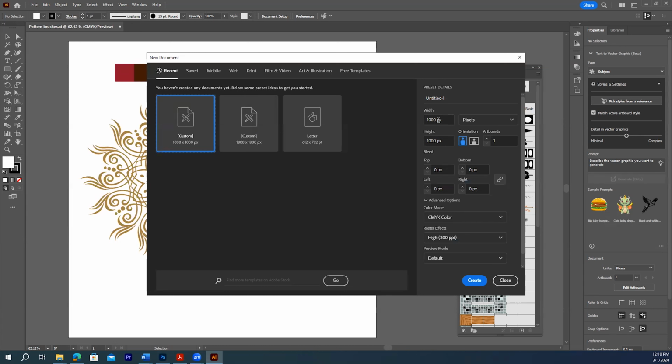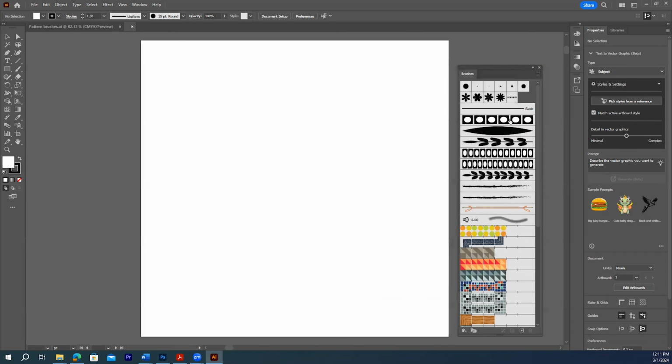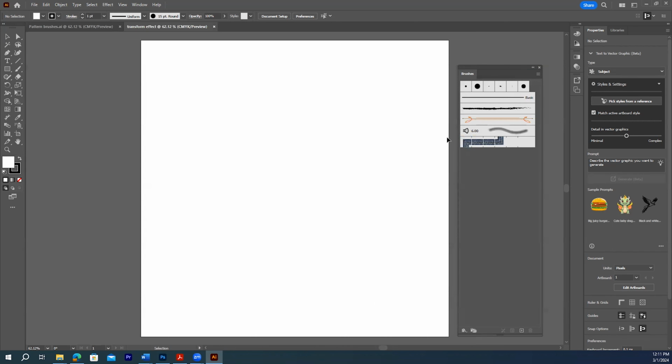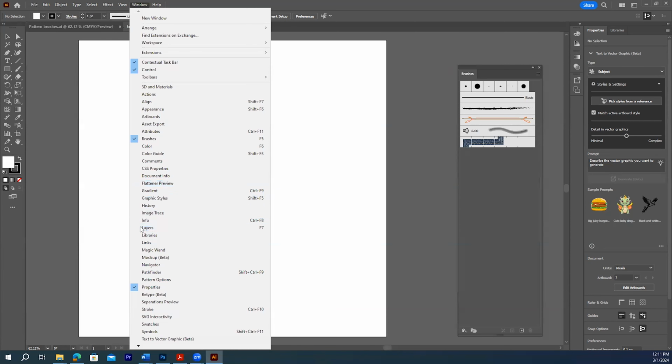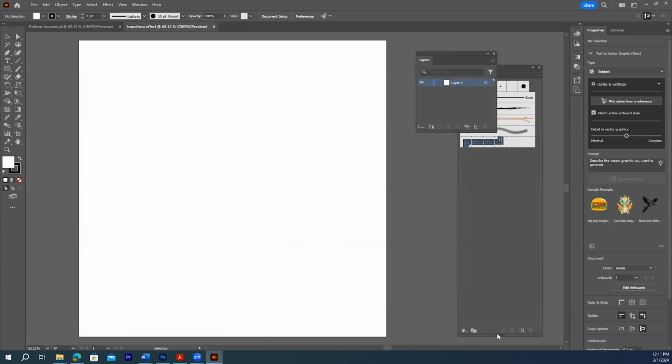and here we want something square, like you can take 1,000 by 1,000 or 100 by 100, and this is demo for transform effect. Okay, create. So I have 1,000 by 1,000 pixels. Okay. And next thing we want to do, let me take my layer panel, so I can see what is happening here.